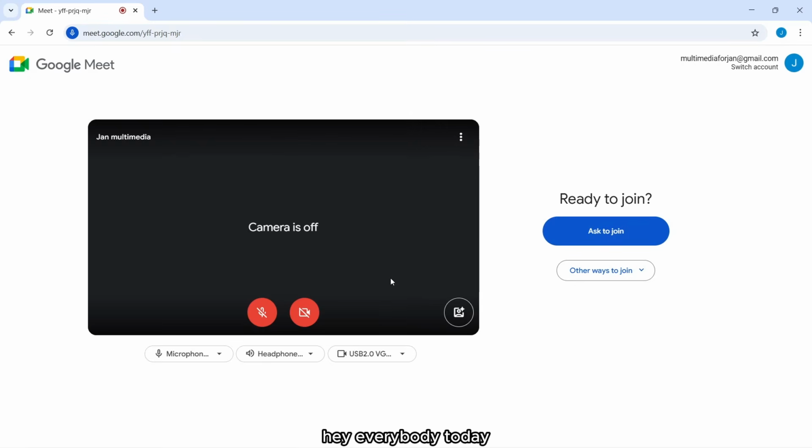Hey everybody! Today we are going to learn how to change your background in Google Meet. You can change the background before joining or during a meeting.